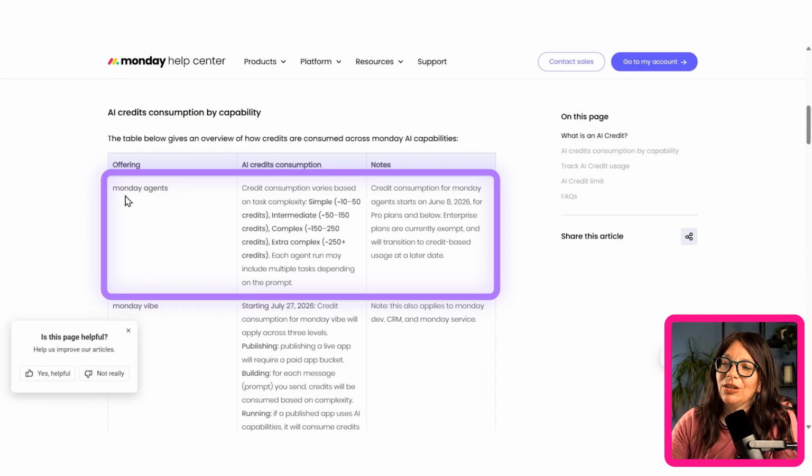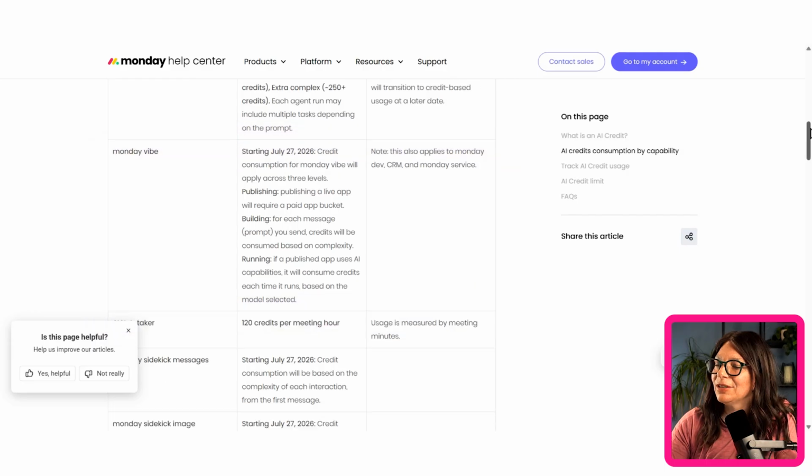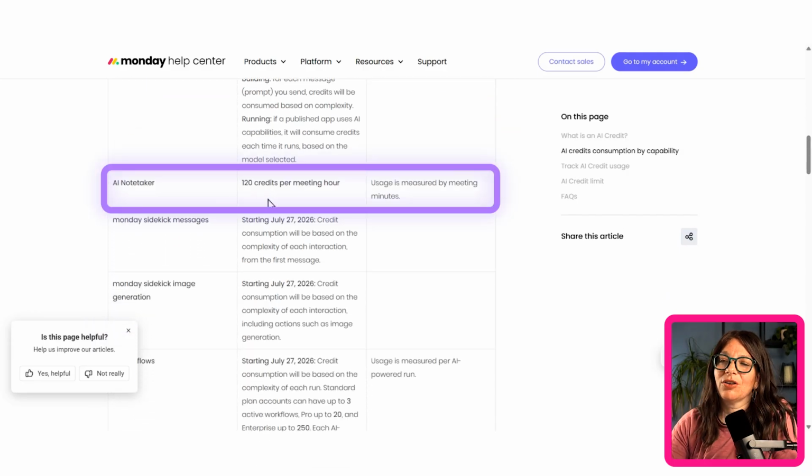So here it's telling you, let's say for Monday agents, if it's something simple, then it could be about 10 to 50. Here, by the way, they're just saying starting July 27th because they are rolling this out over time. But they have all different levels for Monday Vibe. And here you can see, let's say for the AI Notetaker, it's 120 credits per meeting hour.